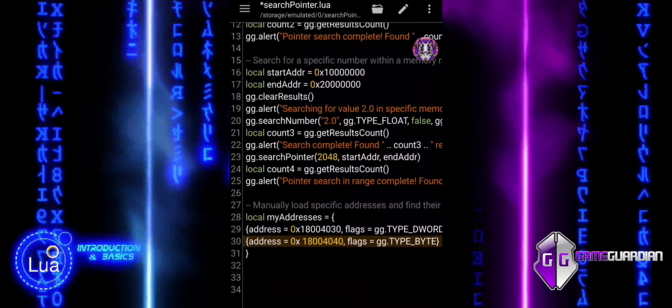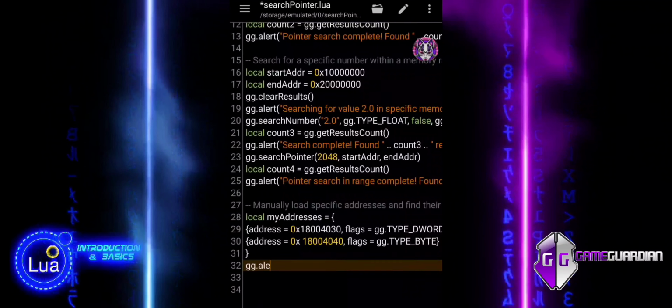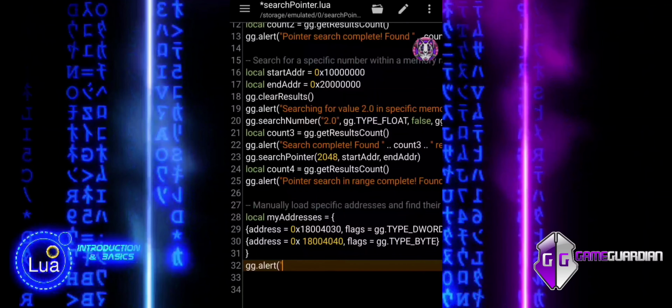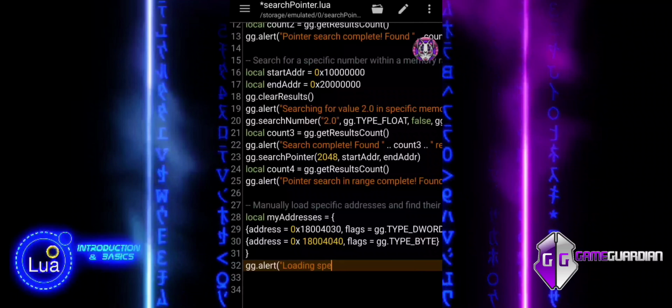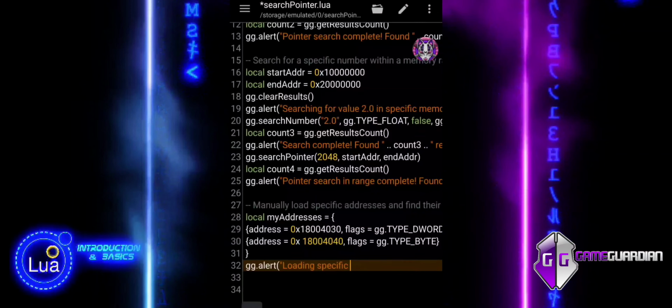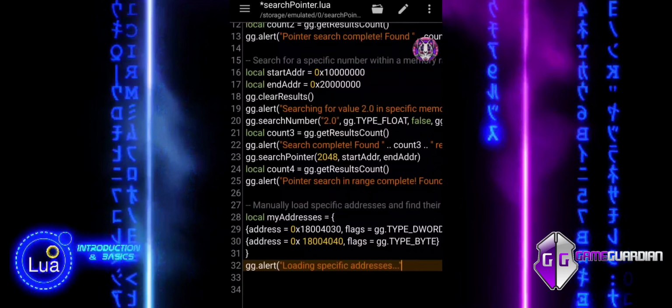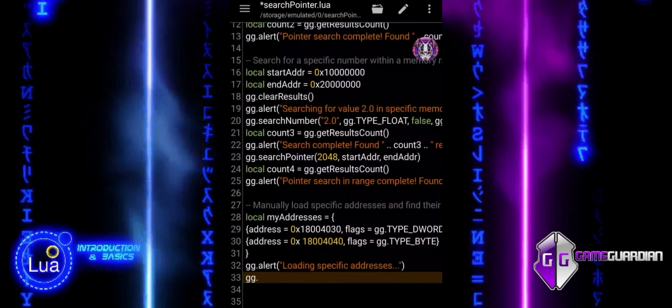In this example, we are working with specific memory addresses. We first define the addresses we want to search. This creates a table of specific memory addresses. Next, we display an alert to notify the user that we are loading these specific addresses. We then use load results to load these specific addresses into the search results.